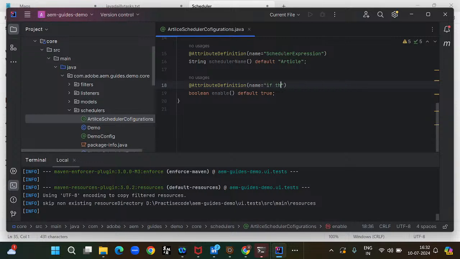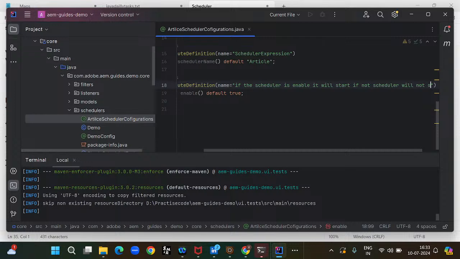If the scheduler is enabled, it will start. If not, the scheduler will not start it. Okay, the scheduler will not start. Are you guys clear with my point?